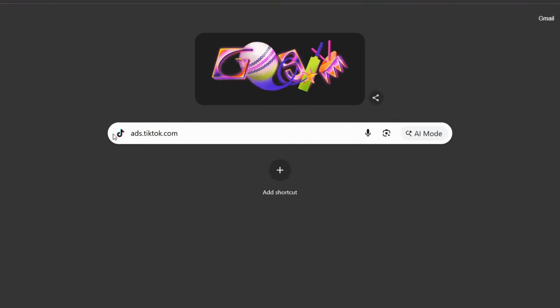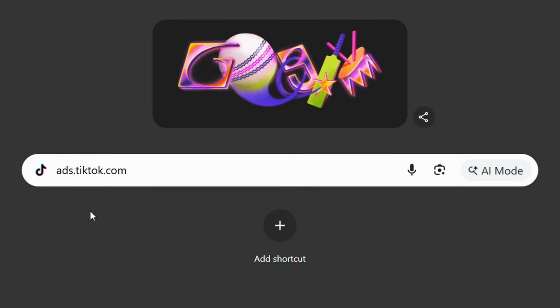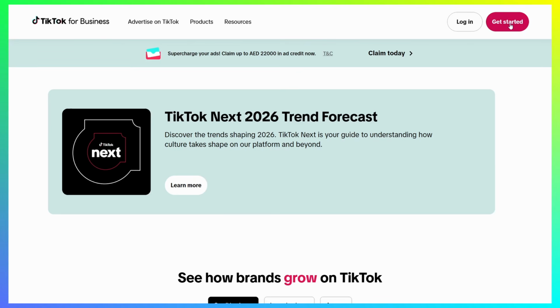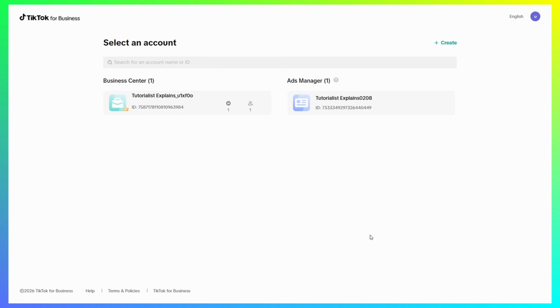So the first step would be to actually go to ads.tiktok.com. Now that is going to take you to this page, which is TikTok for Business. So if you don't have a TikTok business account, simply just click on Get Started from the top right corner. But if you do, simply just go ahead and log into your business account. So once you log in or create your account, that's all we need to do here.